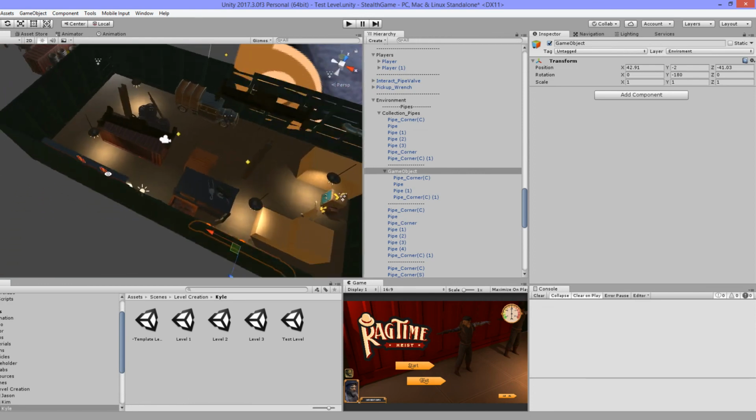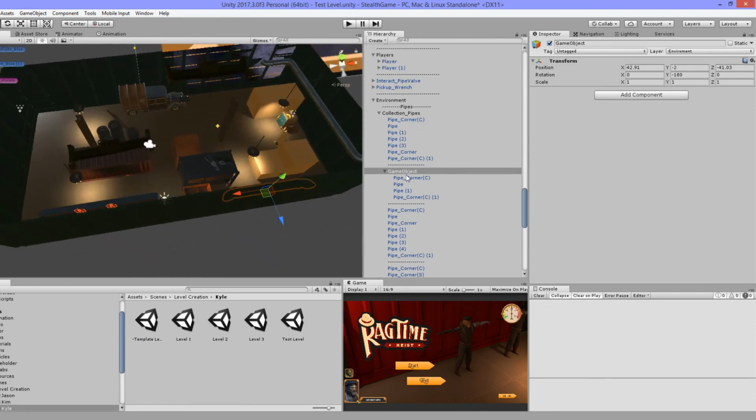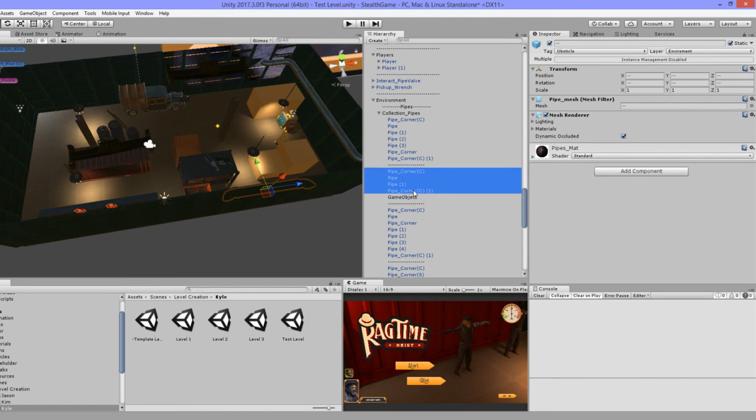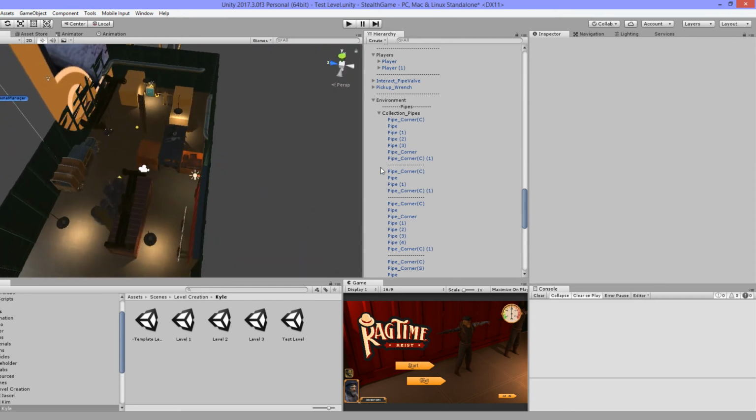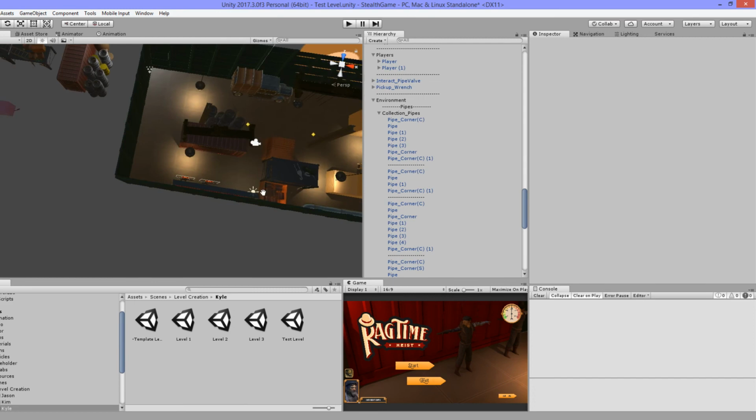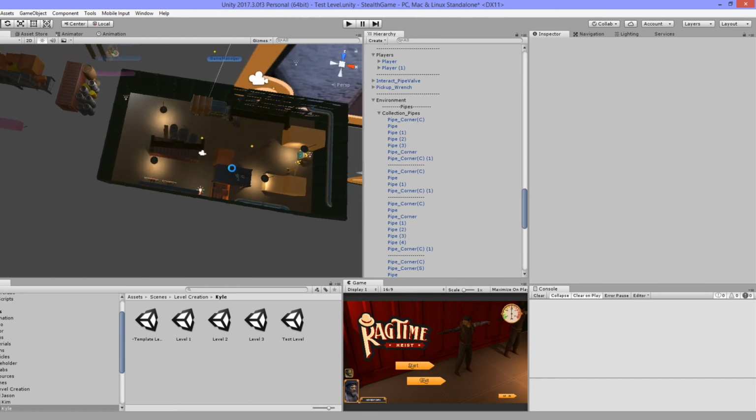Don't worry about this flickering of the lights on the floor. That's not a big deal. Just make sure you then take these out of the empty game object, and you can delete that. Oh, apologies. Let me just... There we go. And yeah, let's say that's my level.